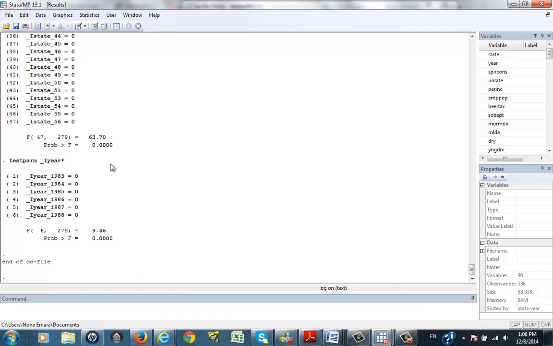So the first regression was incomplete. It was basically telling us there is still omitted variable bias because I have not added the state fixed effects. Once we have included the state fixed effects, then based on the results of the F statistic, I need to have state fixed effects and also time effects in my regression.